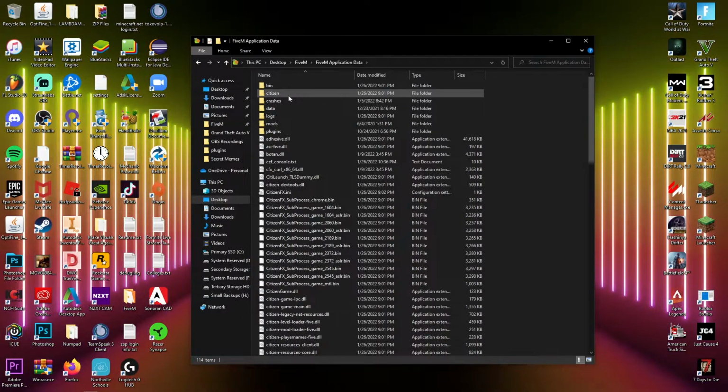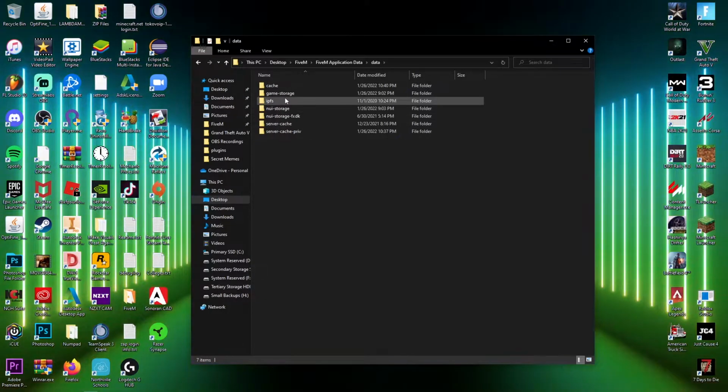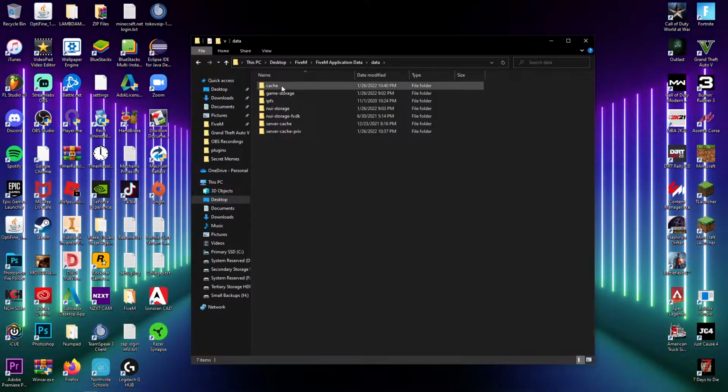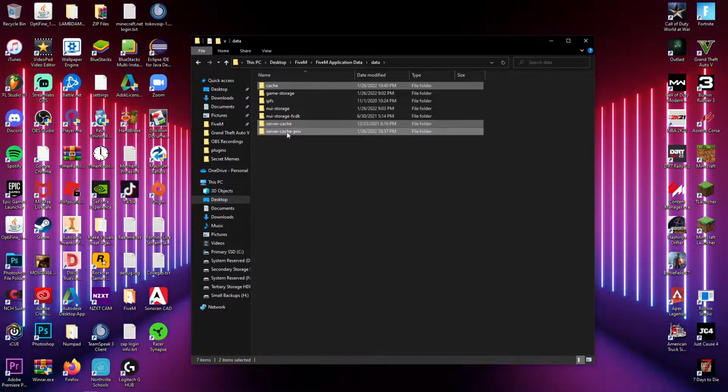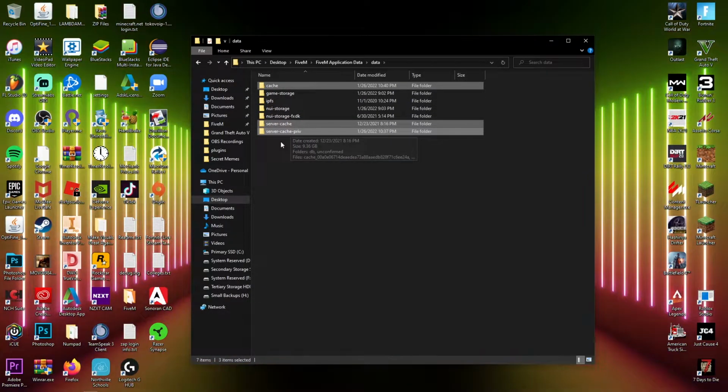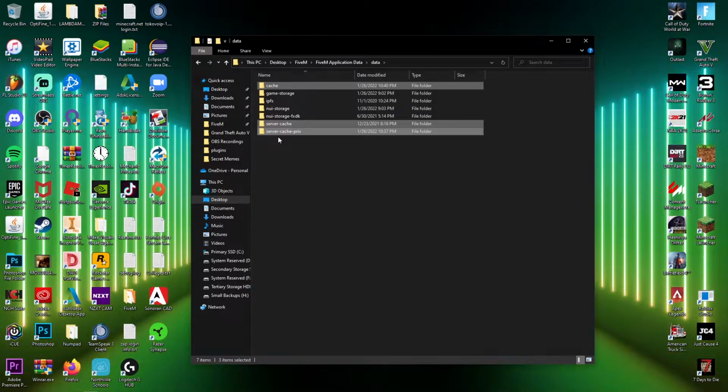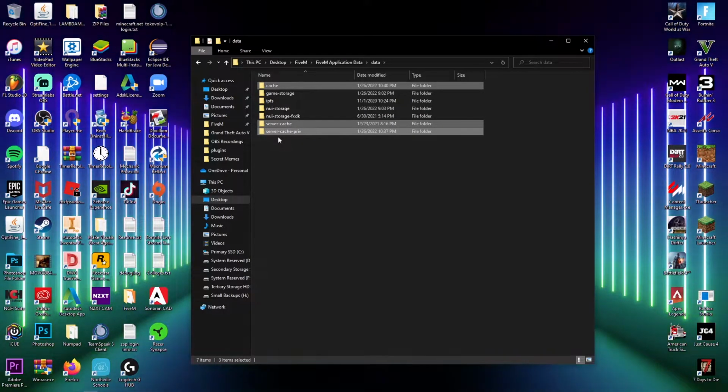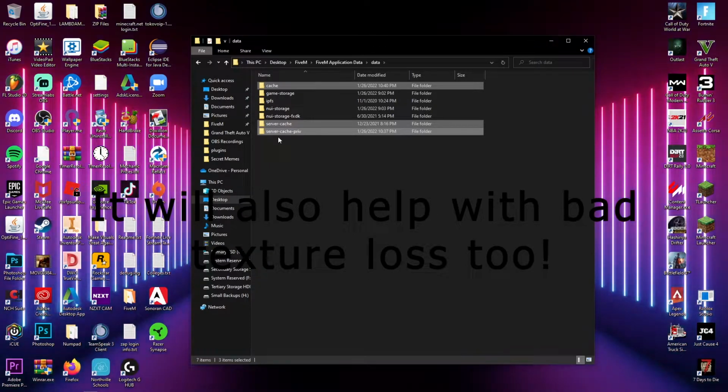You go to 5M application data, you go to data, and then you delete these three files: cache, server cache, and server cache priv. This will not delete your vmenu saves or anything else. This will clear any unnecessary data that will cause the game to lag. It'll pile up over time and it'll cause the game to lag.